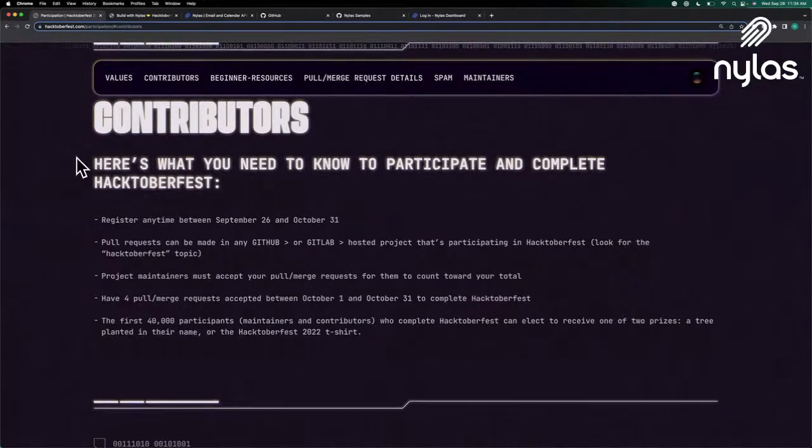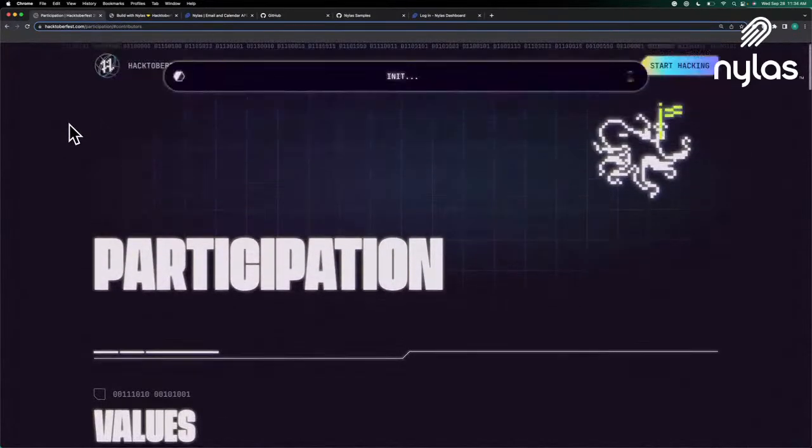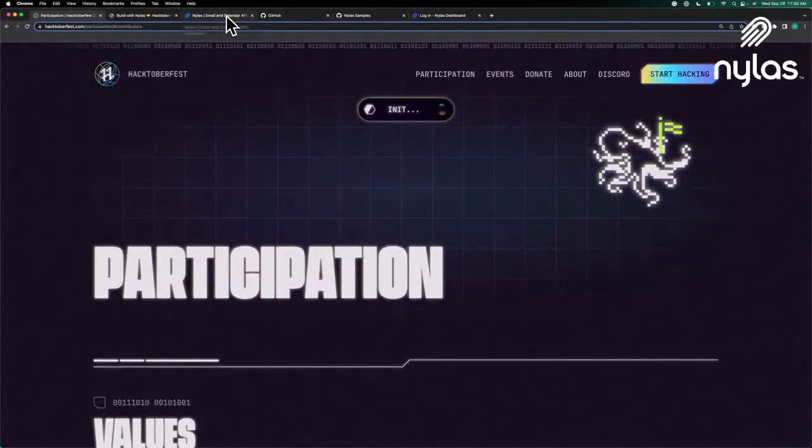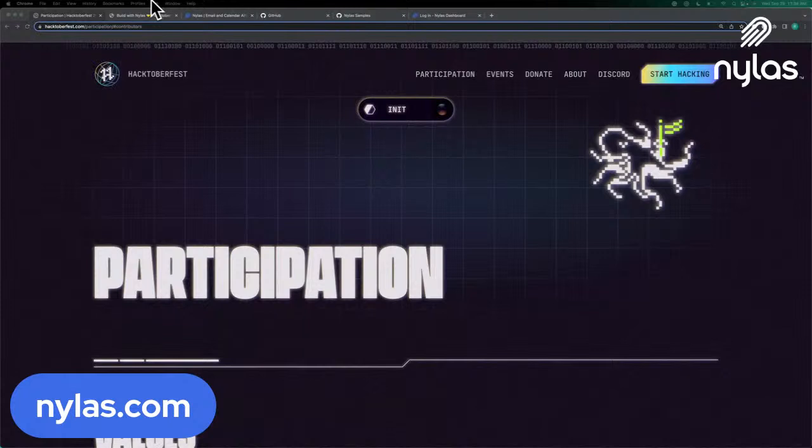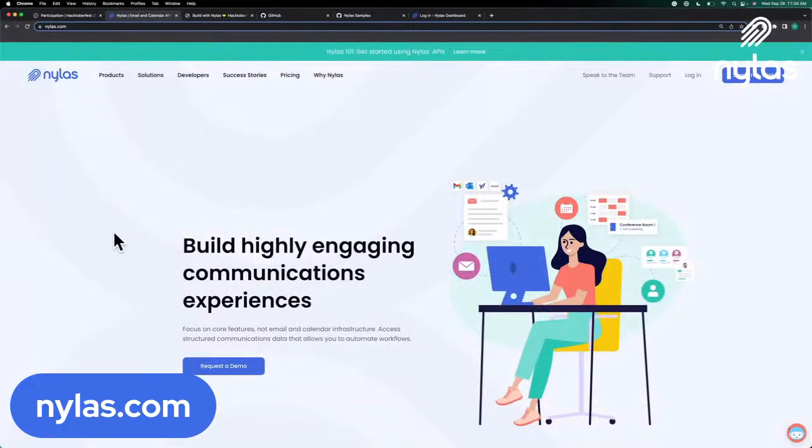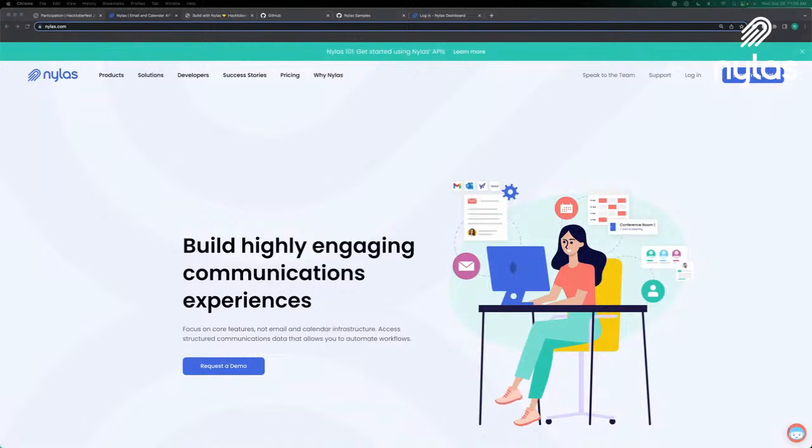So now that we talked about Hacktoberfest, let's talk about Nylas for a bit. So I'm just going to jump over to the Nylas website. I'm going to go to nylas.com. And I want to go through what Nylas is and how you can build with Nylas.